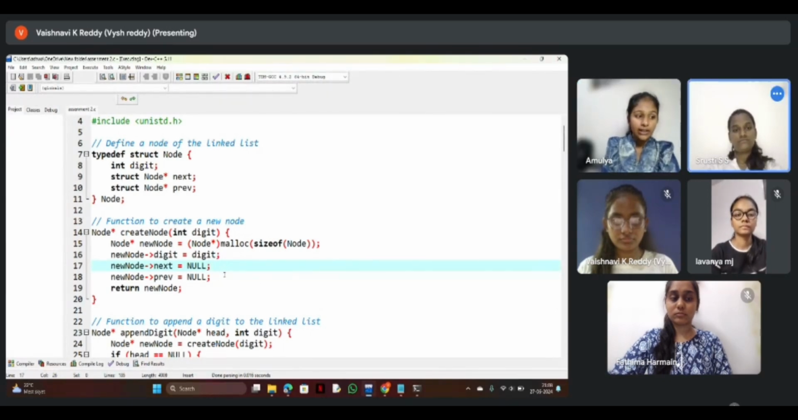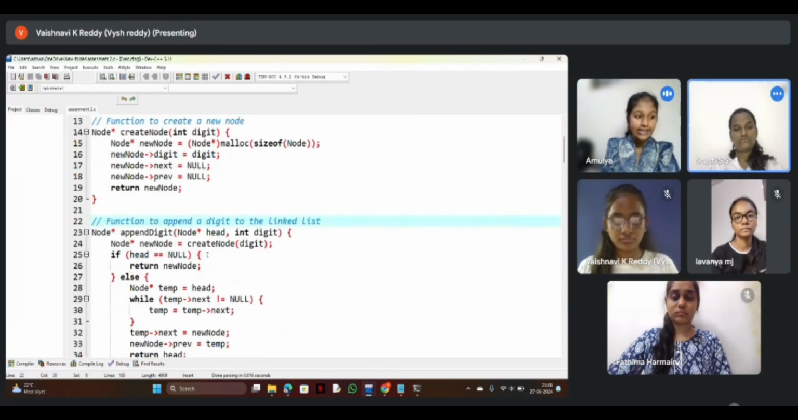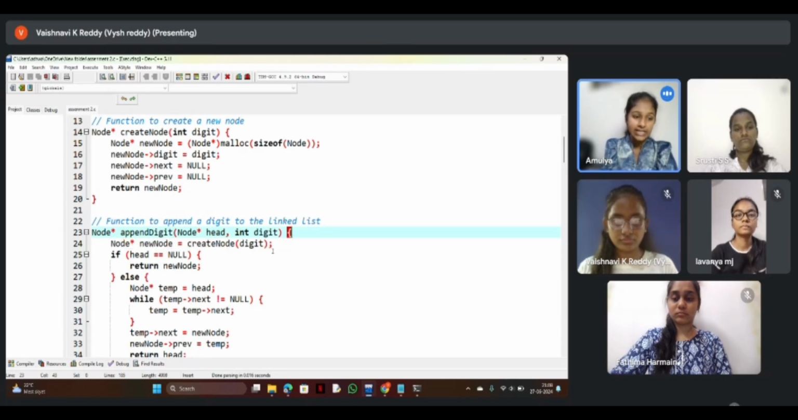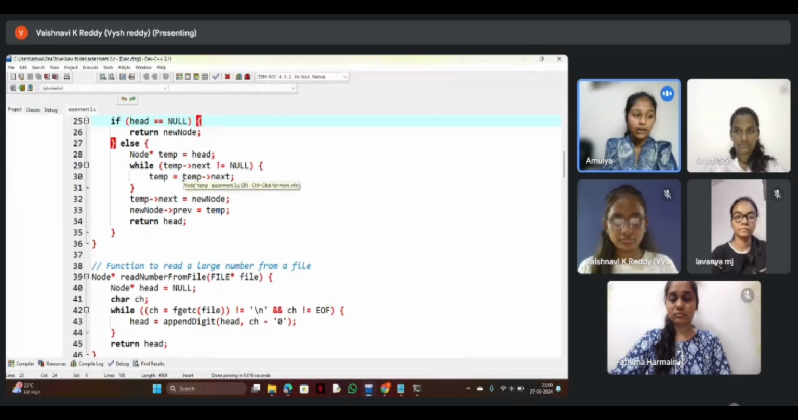Then coming to line 22, which declares a function to append a digit to the linked list. In line 23, it creates a new node with the given digit. Then if the list is empty, it returns the new node as the head. Otherwise, it traverses to the end of the list. Then in line 30, it appends the new node at the end and links it back to the previous node, and returns the head of the list in the 34th line.